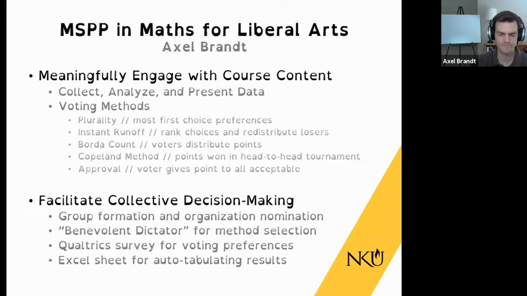So I guess I should mention, the model for the project that I used was the first half of Christie's second and third model, where the students get into groups, find and then advocate for an organization, and then vote for the award.